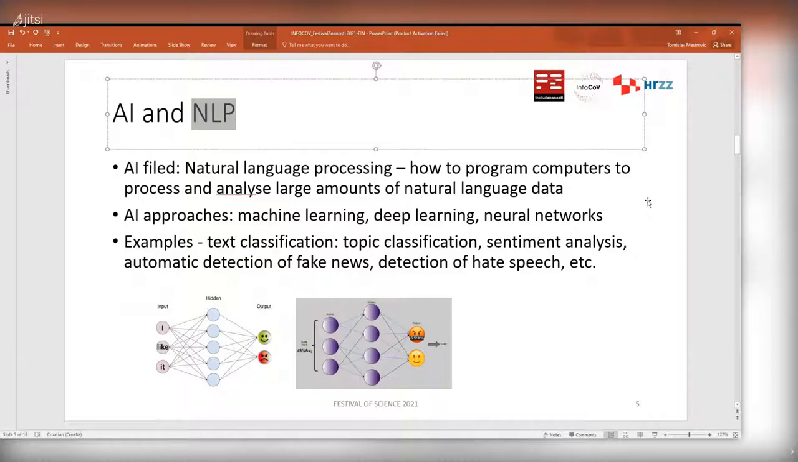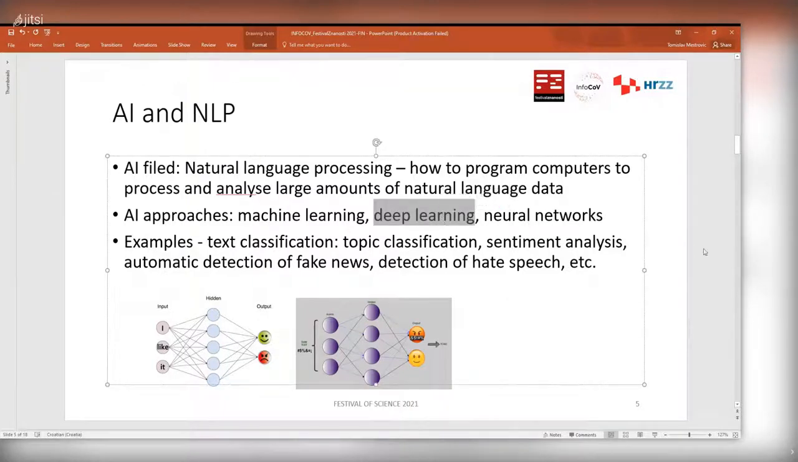And there are some standard artificial intelligence-based approaches like machine learning. And in the last decade, the most popular is the variant of machine learning called deep learning, which is based on deep neural networks. And these approaches may be used in natural language processing in some tasks, like, for example, text classification. And I will show you some simplified examples of that.